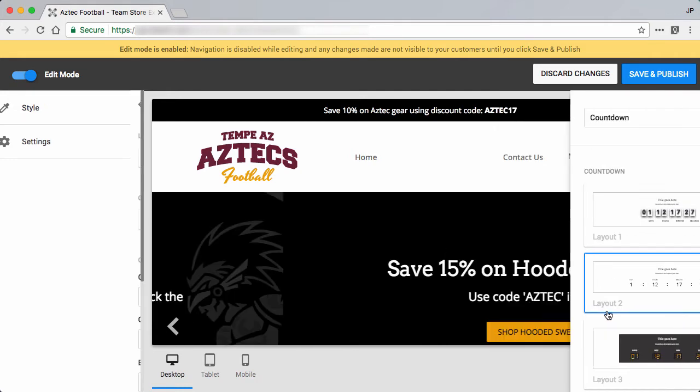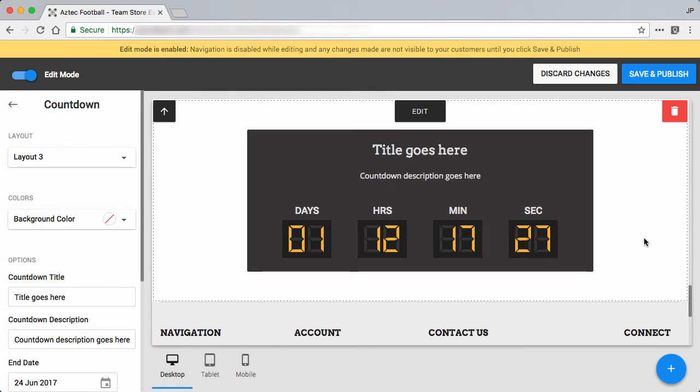So I'm going to go ahead and select one of the layouts, and in this case this is layout number 3. And you can see that that's now been added to my store. Now, as a quick pointer, anytime you add a new component to an online store, it adds right above the footer. So it's the very bottommost component, and of course you can adjust the sort order.